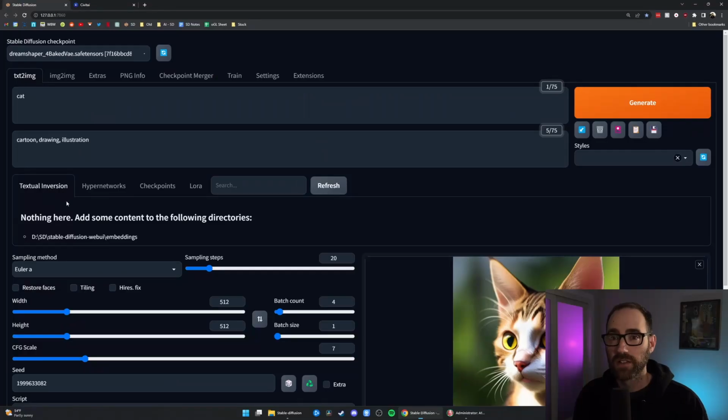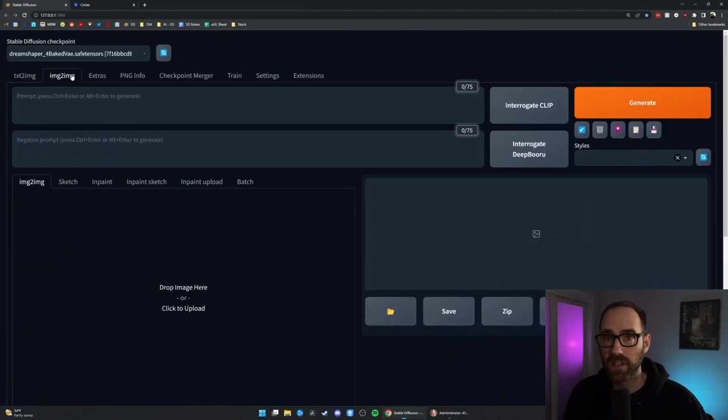Hypernetworks are completely out of date. People really don't use them. Textual inversions also are fairly out of date. People tend to prefer LoRA type models. These can be downloaded from CivitAI. You drop them in the folder here, and then you use them in your prompt. If you're trying to get a specific character or a specific style to show up in your outputs, LoRAs are the way to go. All right, so the next main section to talk about is image to image.